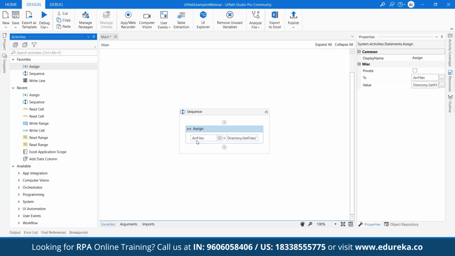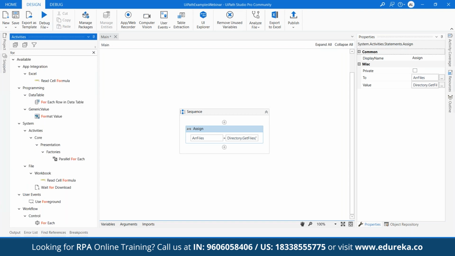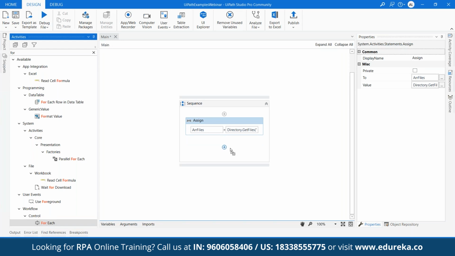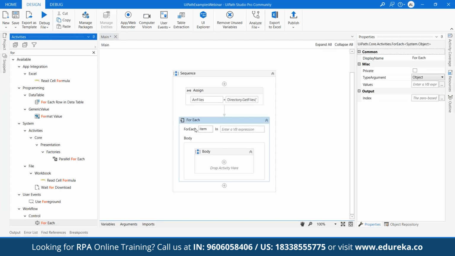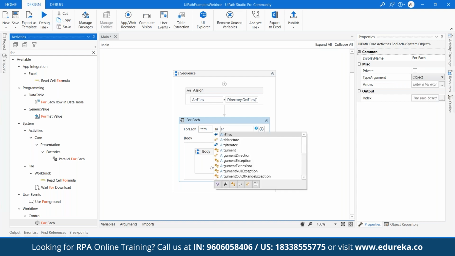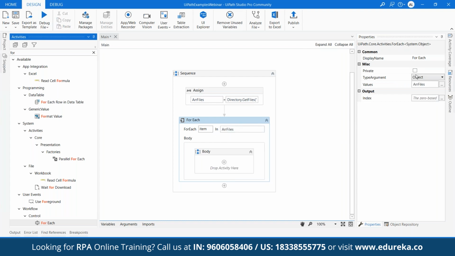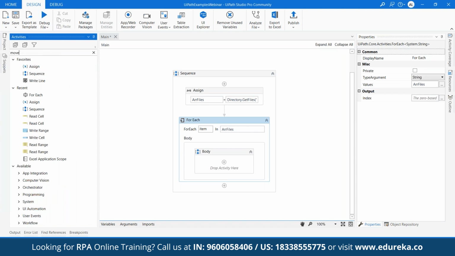Once you have all the files in this variable, I have to move the files from one location to another. Each and every file, one by one, I have to move. To do operations on each and every file one after the other, I have to use loops, and that loop is the for each loop. So for each file in this particular variable, I'll say array of files, and I'll change the object type to string here. And inside this, I'll use the move file activity.